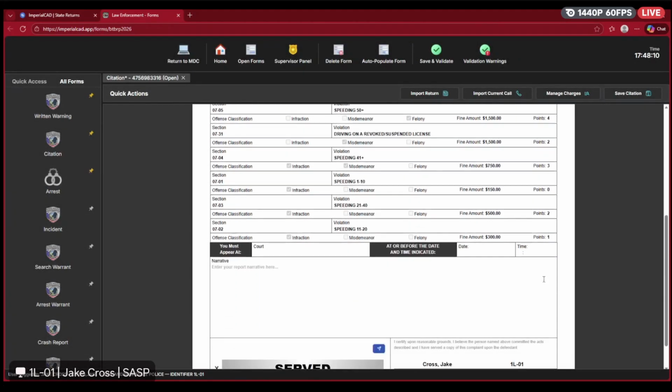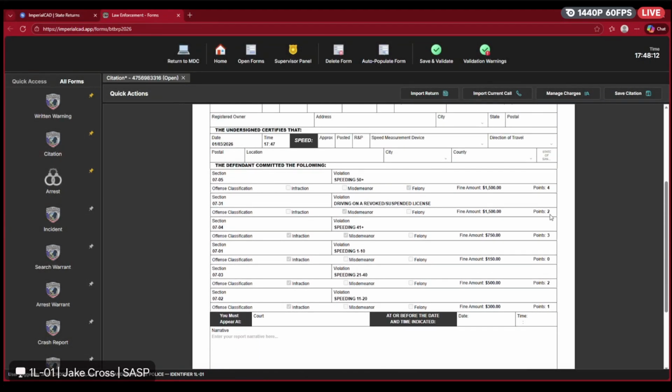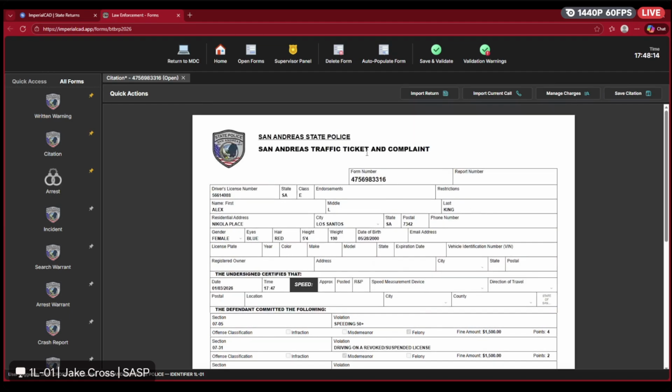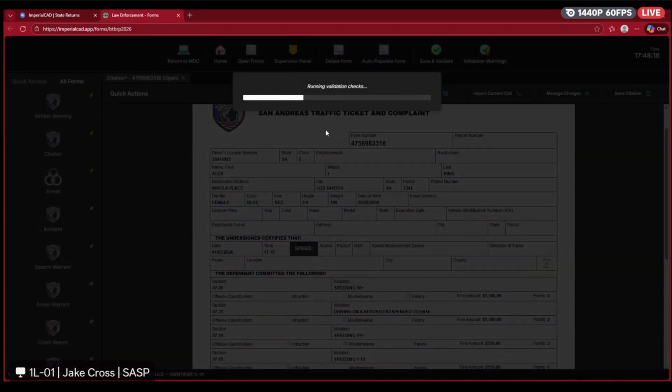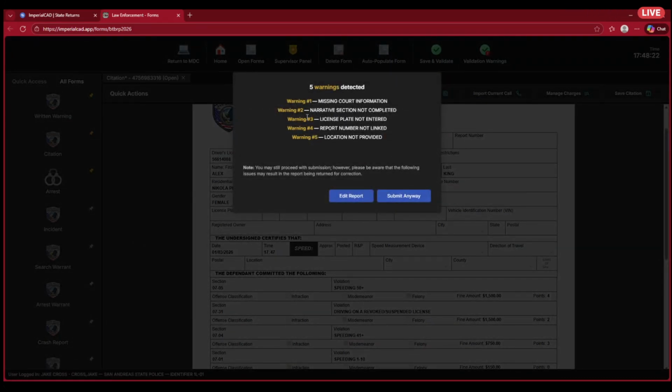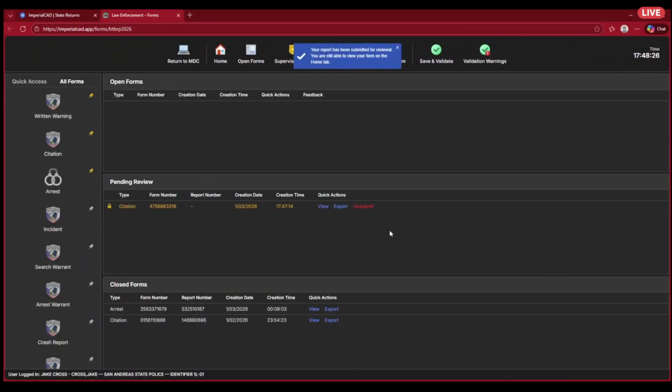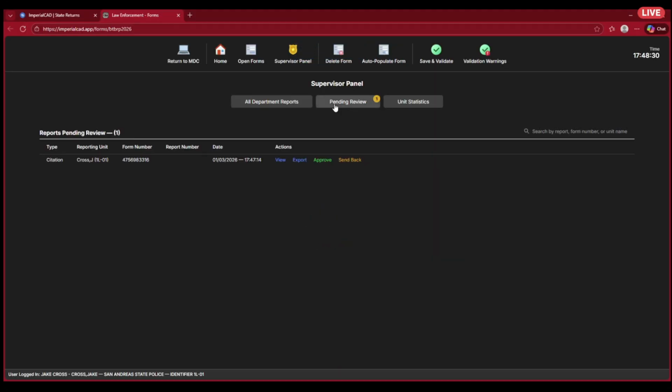Okay, so she's got enough, 4, 6. Okay, so she's good. So now if I submit this, oh shit! See, it's telling me I'm missing all kinds of stuff. We're gonna submit it anyway, and then I'll go approve it really quick.